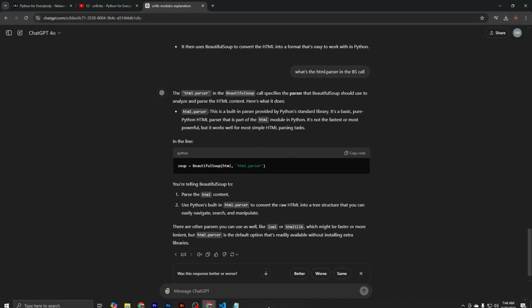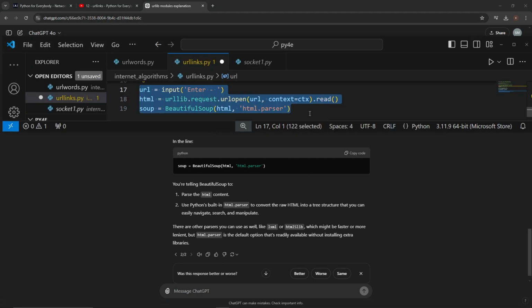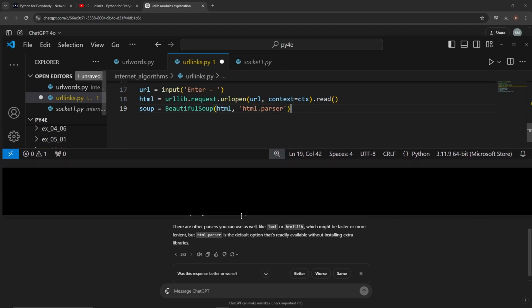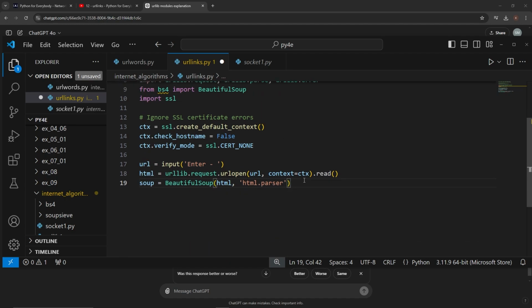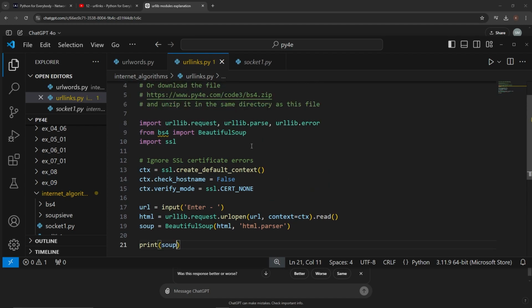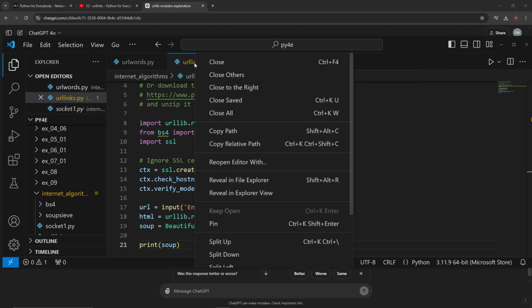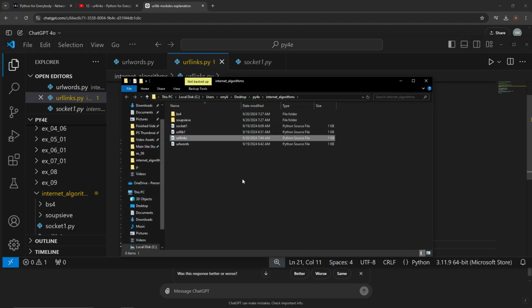You know what? Let's be real cool and smart, and let's come down here and let's say print soup. All right, let's save it. Let's run this thing. Why not? Let's go over here to Reveal in File Explorer. Open it here with the CMD.